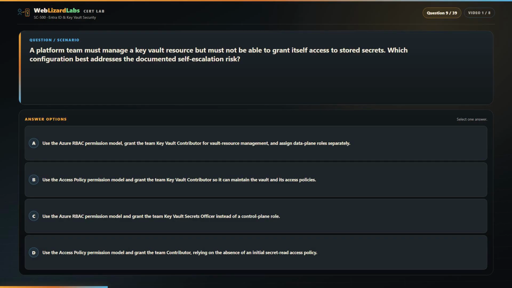A. Use the Azure RBAC permission model. Grant the team Key Vault Contributor for Vault Resource Management and assign data plane roles separately. B. Use the Access Policy Permission model and grant the team Key Vault Contributor so it can maintain the vault and its access policies. C. Use the Azure RBAC permission model and grant the team Key Vault Secrets Officer instead of a control plane role. D. Use the Access Policy Permission model and grant the team Contributor, relying on the absence of an initial secret read access policy. Lock in your answer.